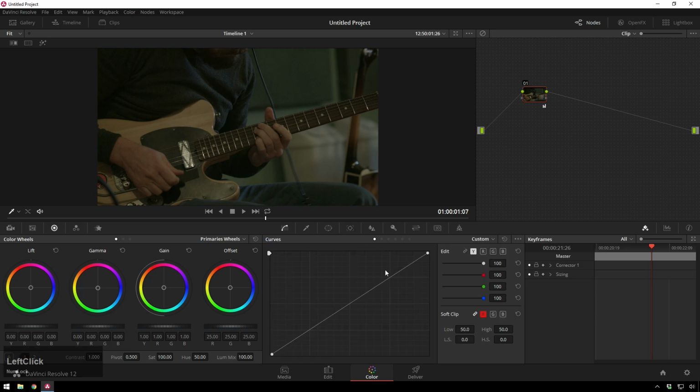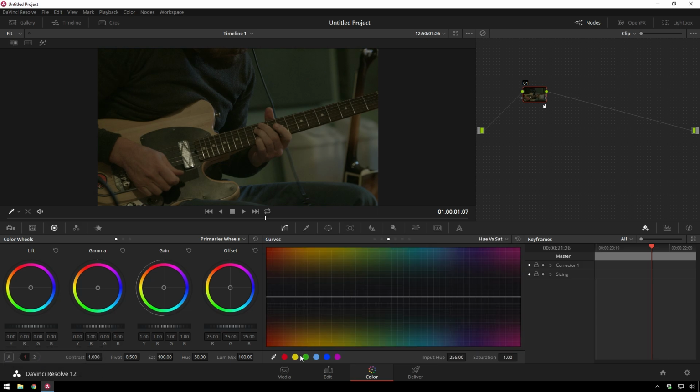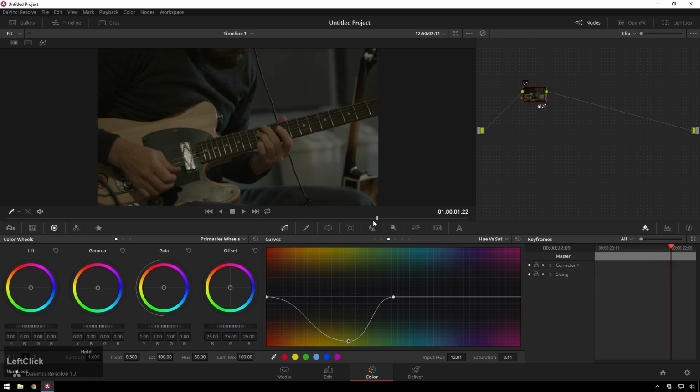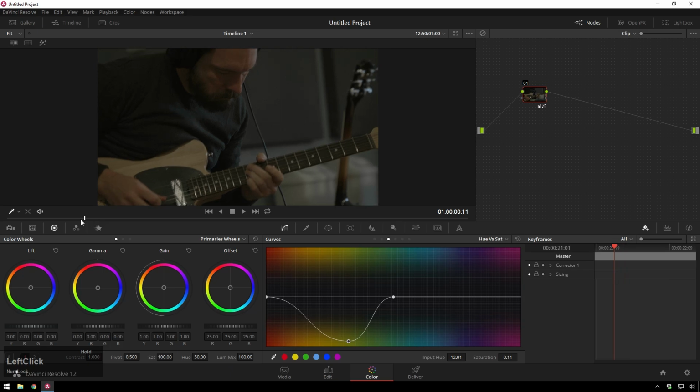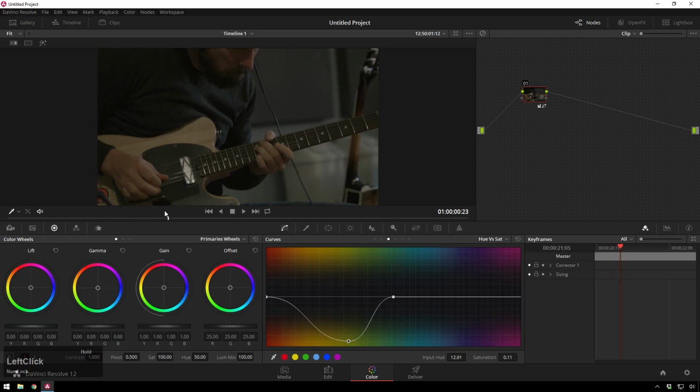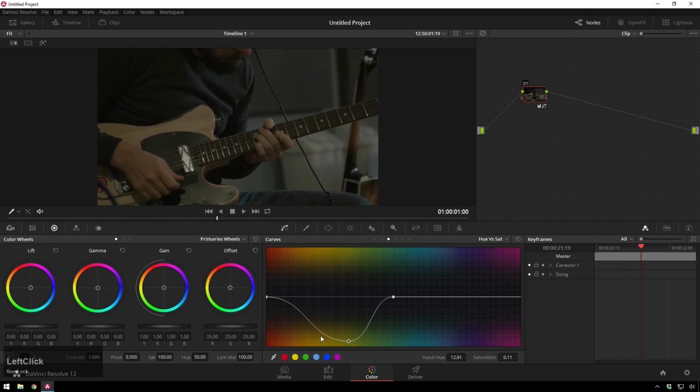So, curves, hue versus saturation. We'll select yellow and green and just pull on down. I'm going to go all the way. And now you see we've increased the saturation basically just of the skin tones. There's other stuff going on, and they're getting a little bit of noise here. So we'll bring it a little bit back. So I'm doing something, and now you can see I've added a little bit of interest to the shot.